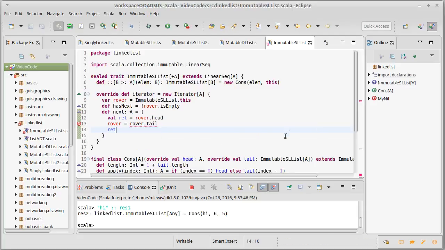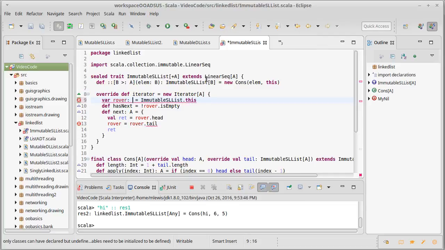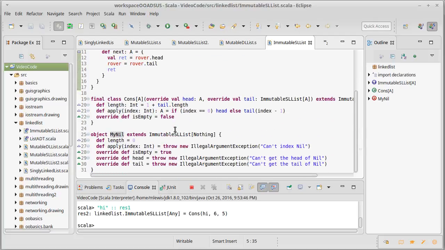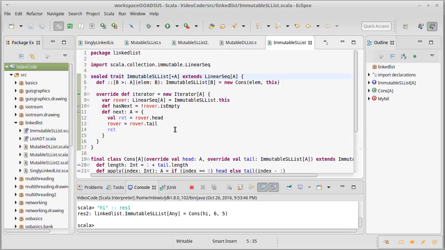Our one issue here, let's see, tail, because I have not overridden, okay, so I've overridden the tail in the subtypes, but I didn't specify it up here to do something different. So I'm going to take this value and explicitly specify a type on it to say that it has to be a linear sequence of A. The fact that we're inheriting from linear sequence, this is a linear sequence, and the tail by default gives us back a linear sequence. So there's a reasonably complete implementation of an immutable linked list.